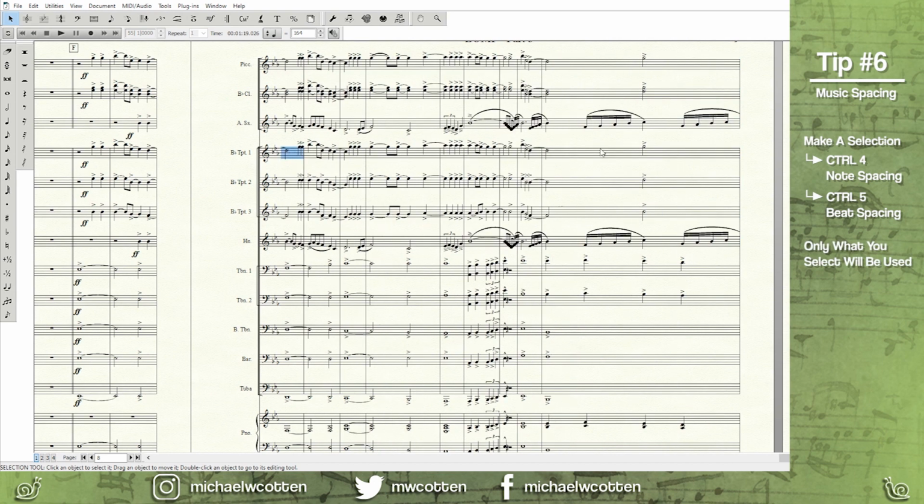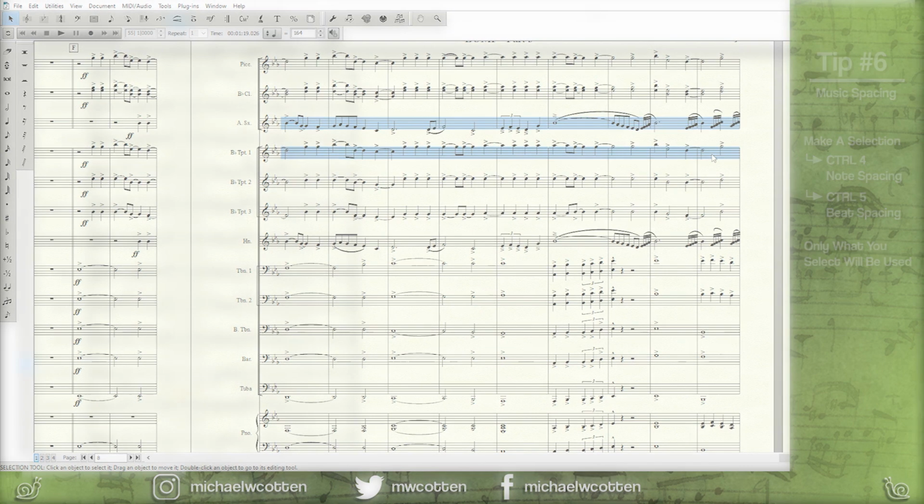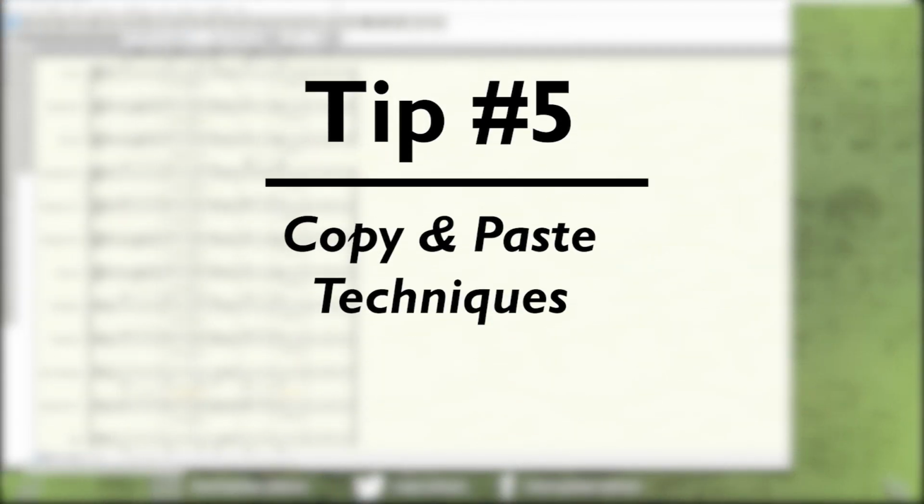If you only select the 8th notes in your wind parts, but the percussion have 16th notes, the percussion notes will be squished awkwardly together, so be careful what you select. Now we are getting down to the more advanced features.